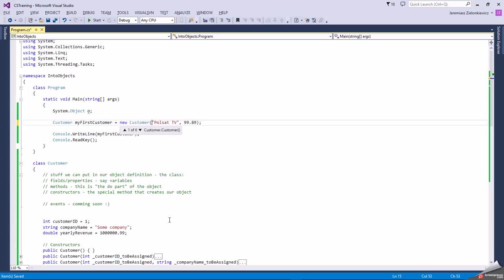First one is just an empty one. Second one is just having the customer ID assigned, then just the company name assigned, then the ID and the company name, then the company name and the revenue, then the customer ID, the company name, and the revenue, and that's it, right? So we have more or less all the possibilities. I don't think we have only the revenue, right?